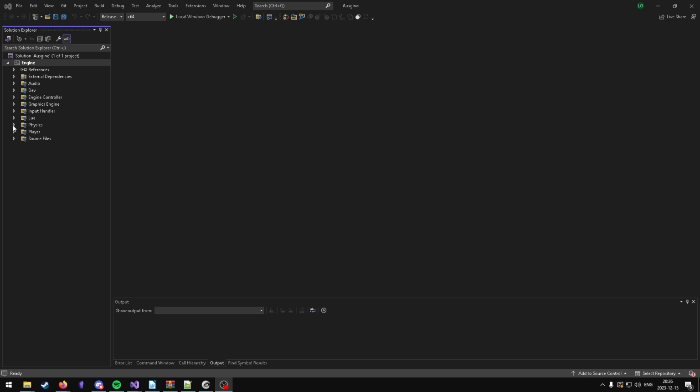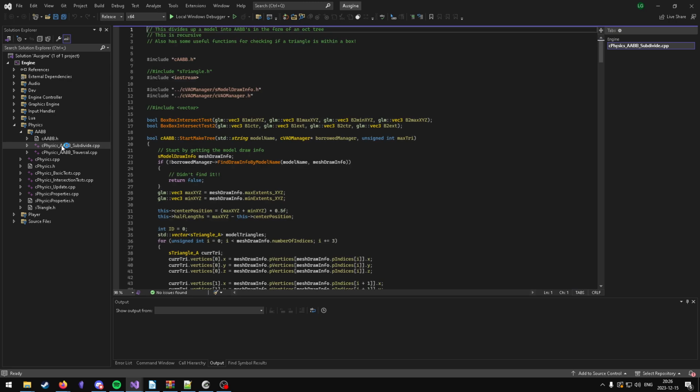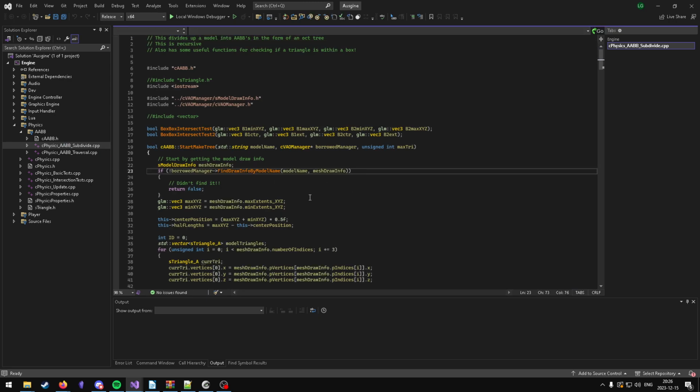Anyways, jumping right into it, I'll quickly give a rundown of what I did. I chose to go for an Oct-Tree here. So it starts off with just bounding the mesh in its entirety in one box, and then splits that into 8 different smaller AABBs, each one representing a quarter of that total bounding box.